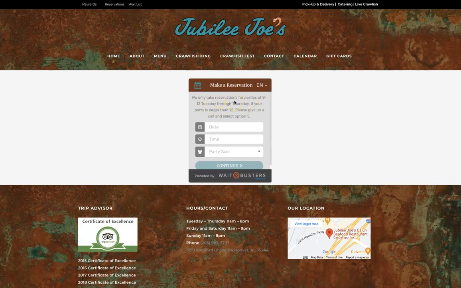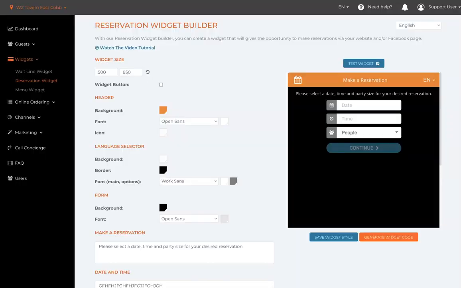This allows operators to actually take in reservations first party and not pay expensive cover fees that you see on typical reservation marketing platforms like Yelp and OpenTable. So it's a very powerful first party tool that allows operators to own the customer and take reservations affordably. So I'm going to go ahead and take you to the Waitbusters back office.